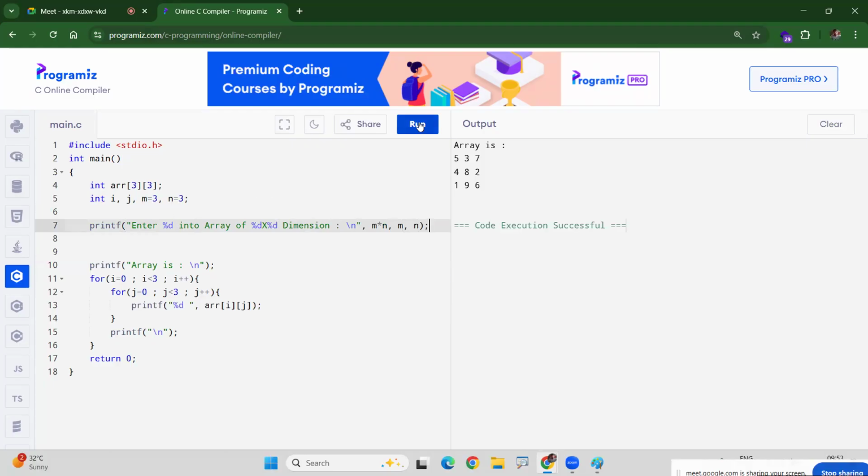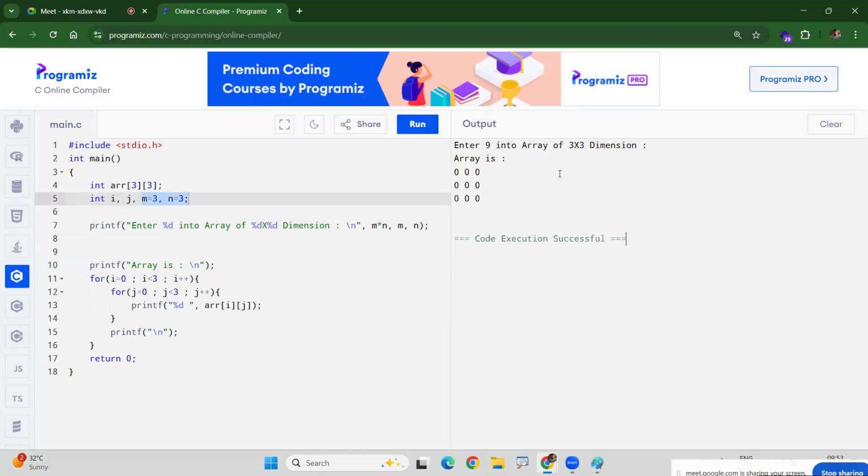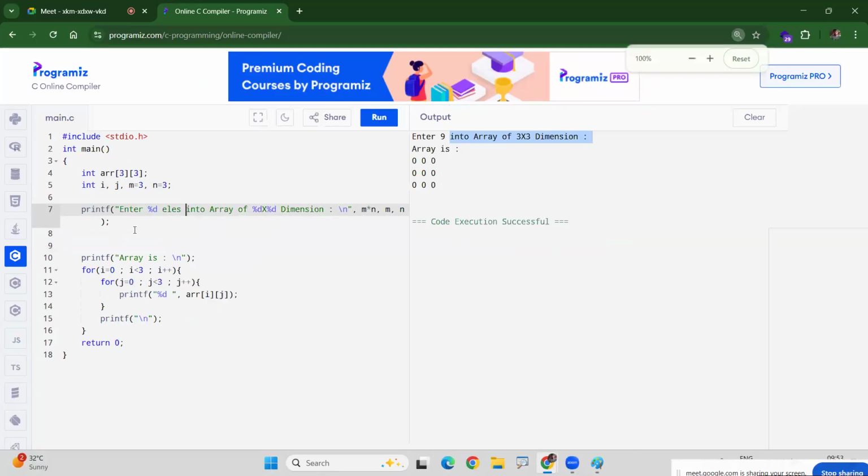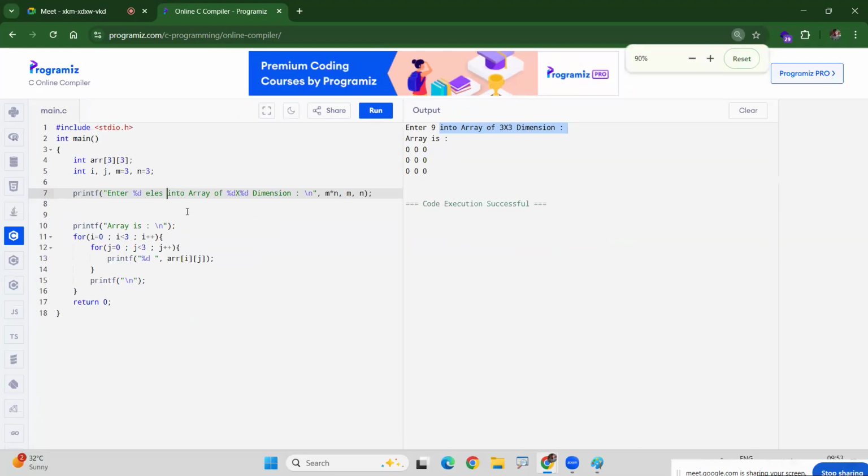Observe this. When you run total 3 by 3, 3 into 3, 9 elements. It will be clear like this: Enter 9 elements into array of 3 by 3 dimension. 9 elements I am giving. Clearly, we mention like this.